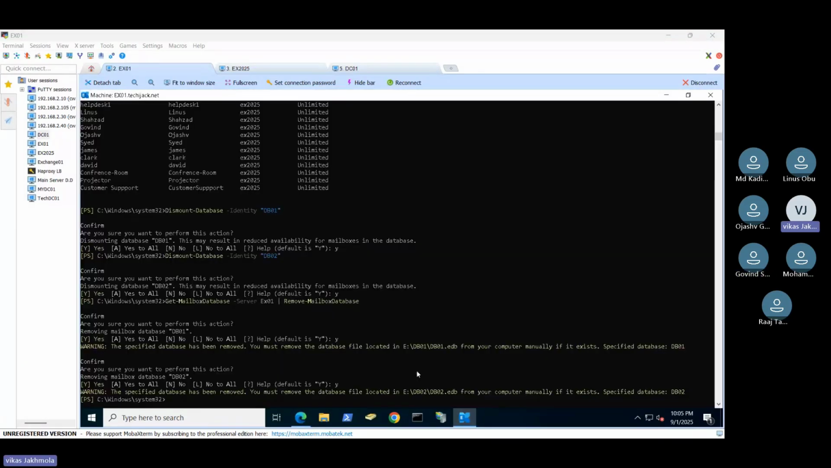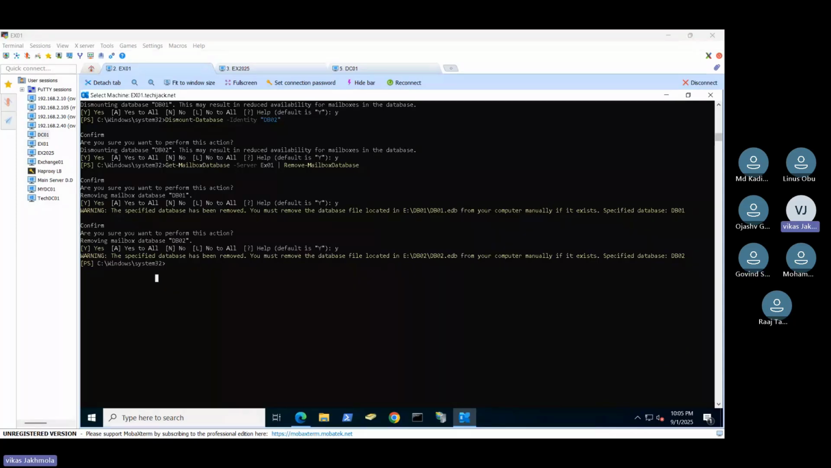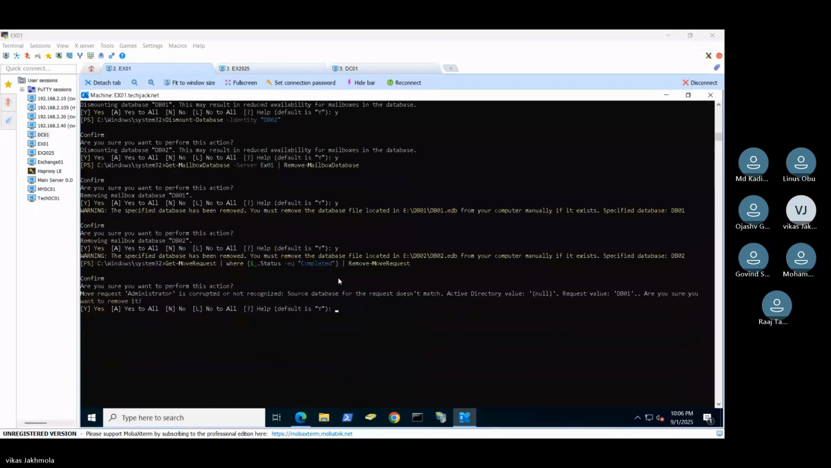It's completed. Also, we have to remove the move request as well. I will say remove the request. We can say get move request where the status is equal to completed. Only those that are completed will be removed. So you are removing from batch, right? I'm not removing from the batch. I'm saying the move requests which are completed, then remove it.